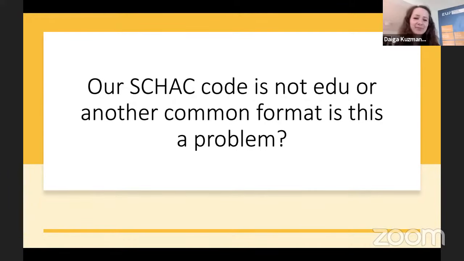So yes, the question about the SHA code and the worry if it's not Edu or another common format, if that is a problem, and it's not. As long as it's your domain, it's your website, the SHA code serves as a unique identifier. That's all you need, so it shouldn't be a problem.